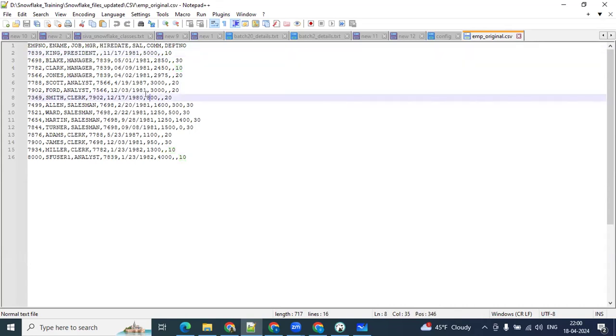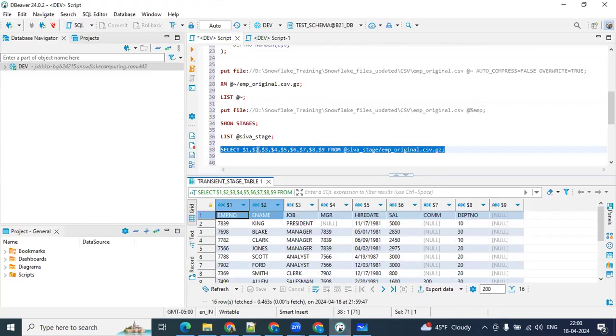So you have to take here $1, $2, $3, and so on. However many columns you have, you need to take that many numbers here. That's it. That is the only way.